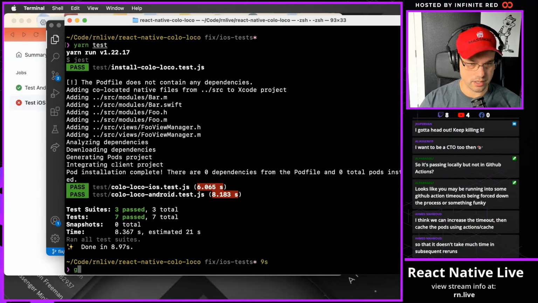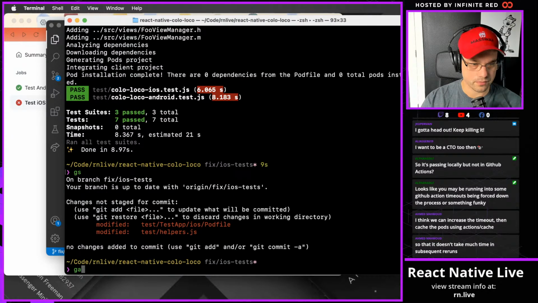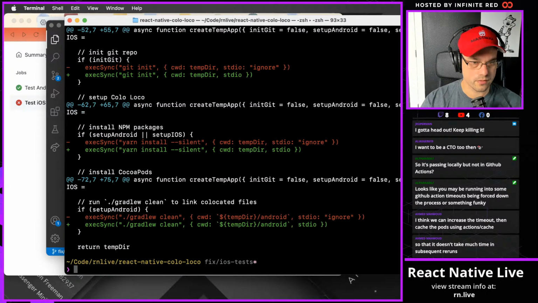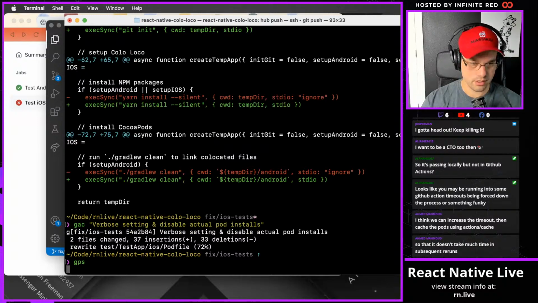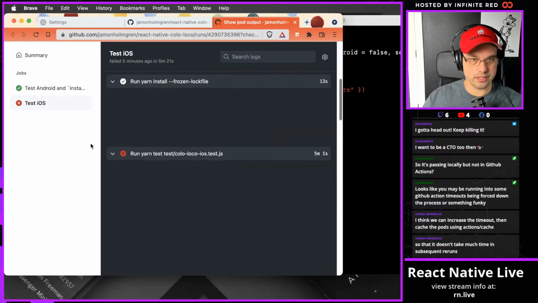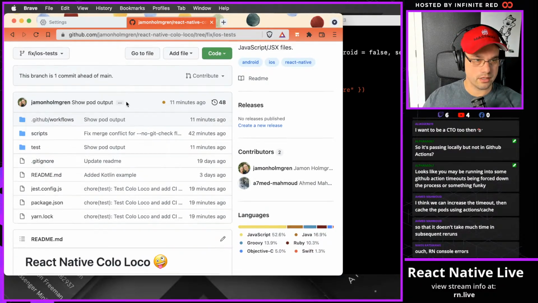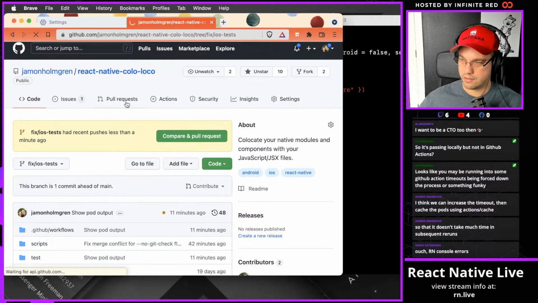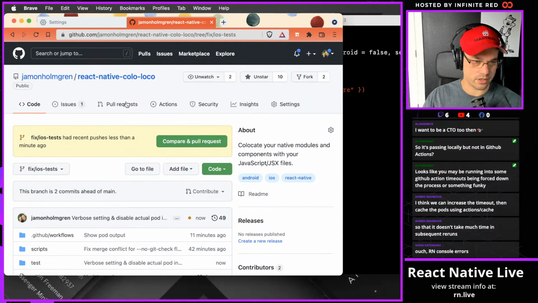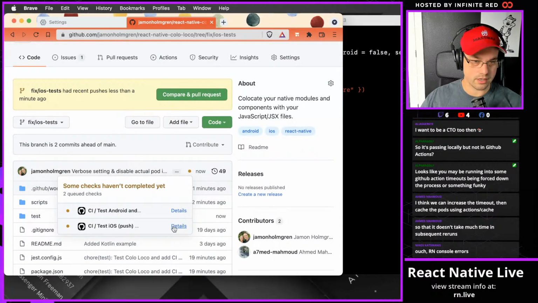So that was fast. Okay, so verbose setting and disable actual pod installs. So yeah, let's go back and see how this works. So I'm going to go to test iOS.